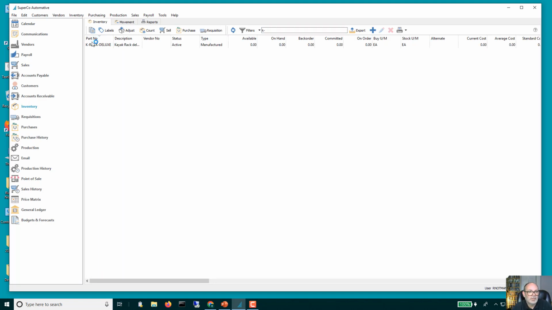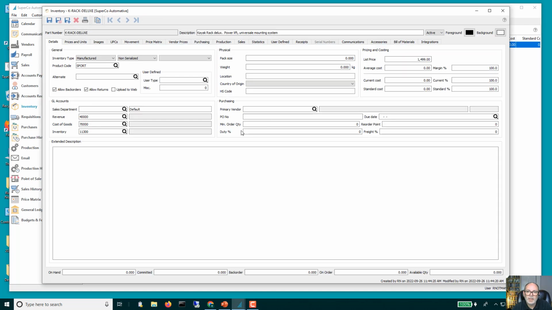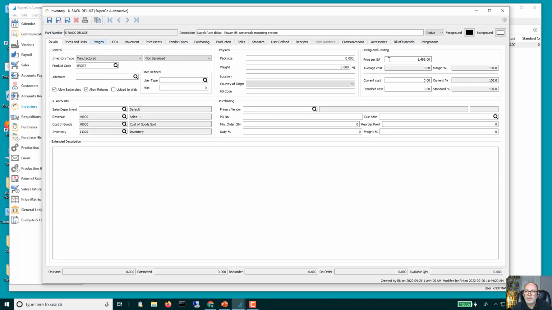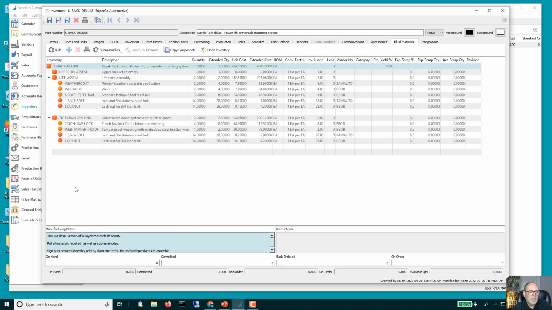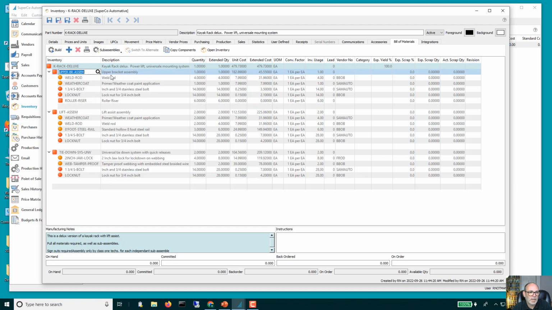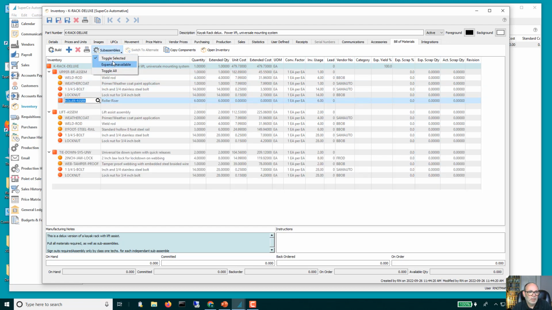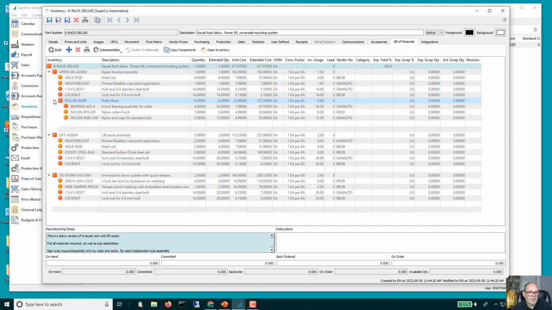So here's my kayak rack deluxe. You'll notice that that's now a manufactured item. It has a bill of material now instead of kit components. And let's make that a little bigger so we can see the whole thing. You'll notice that right now I don't have enough inventory to build this, but I just want to toggle everything open so you can see everything.